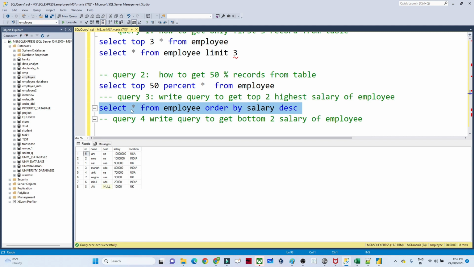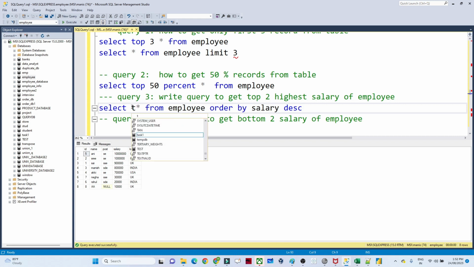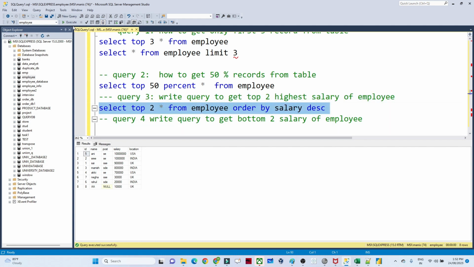Okay, if I write top 2 here, I will get the top 2 highest salary of employee, right, who are earning more. Okay, so that is how we can solve this question. You can see the highest salary records are ID 5 and 2, Ani and the 3.